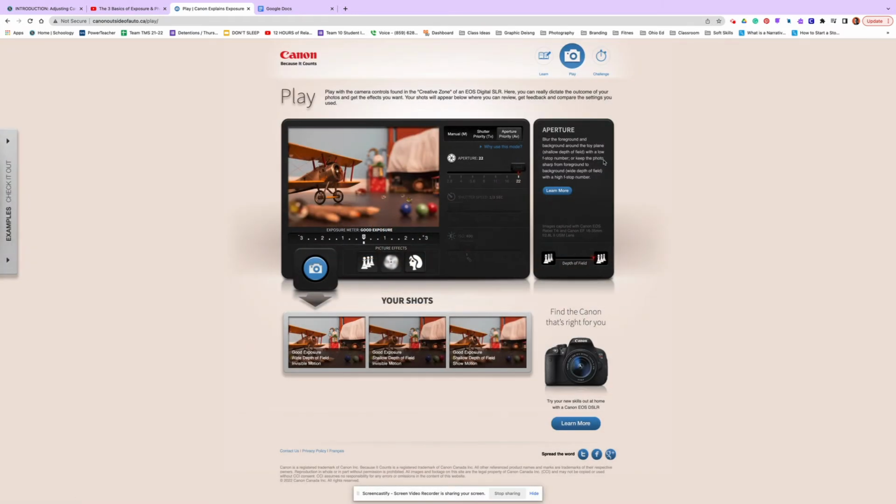Now, if we wanted to blur the background and the foreground, all we would need to do is leave it on the aperture priority mode and just open up that aperture to 2.8. What that's doing is giving you a larger sized hole, but with that larger hole, it starts to blur the foreground and that background.